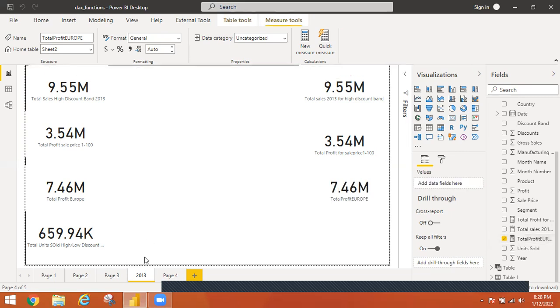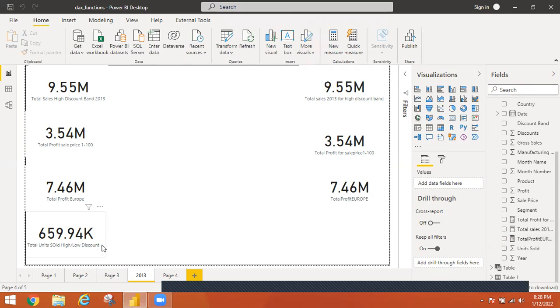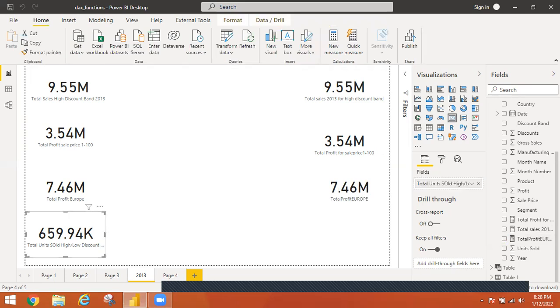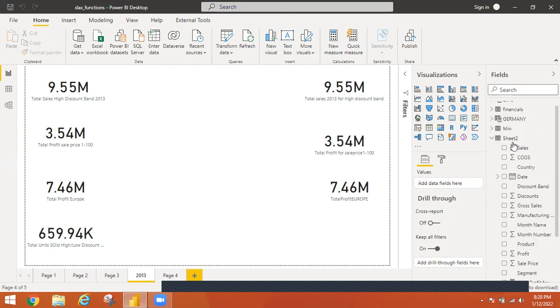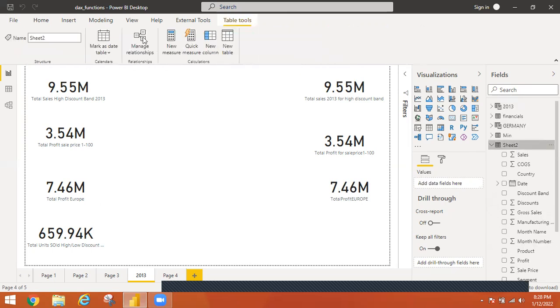Okay, and exactly similar to this, I can also calculate the total units sold for high and low discount band. So in this case also we will use the OR operator. The condition was total units sold, so sum of units sold and discount band equal to high or discount band equal to low. That's the condition that we have to write. I'll click on new measure.